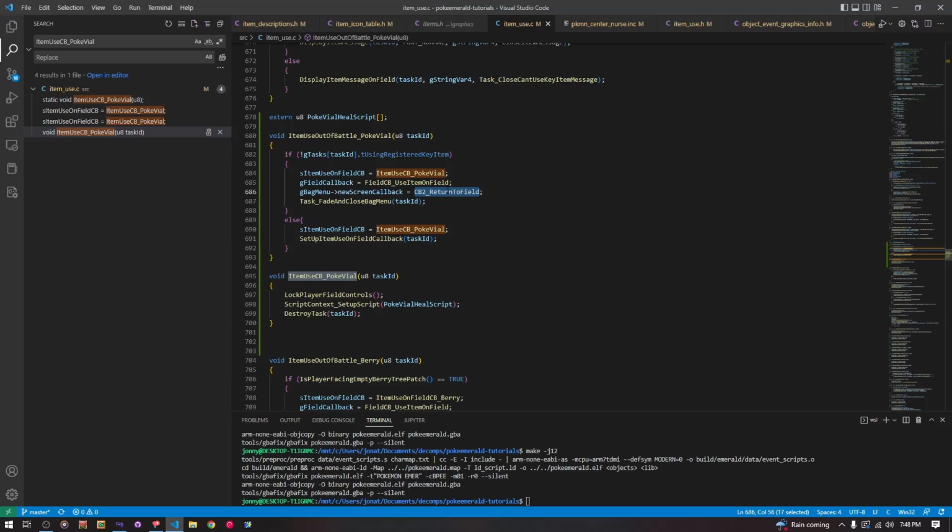When CB2 return to field is finished with its setup portion, it then runs the G field callback if it has one. That's the first thing that it does when it can. When we're finally back in the field, it will run that callback. So if we want to attach code to run after we are exiting the bag and back in the field, then this is where we want to put it.